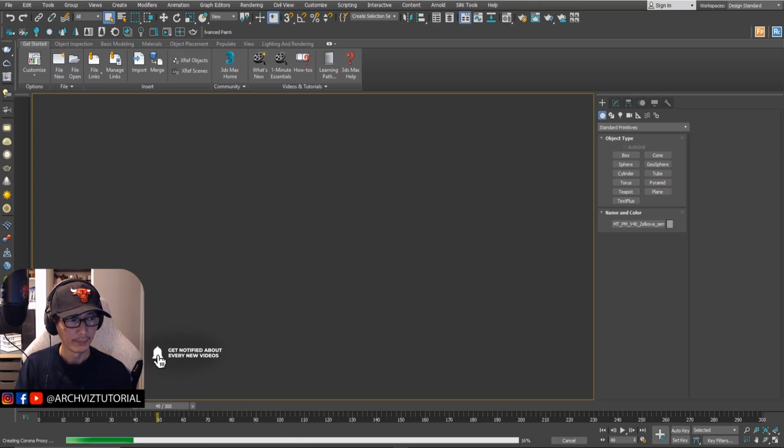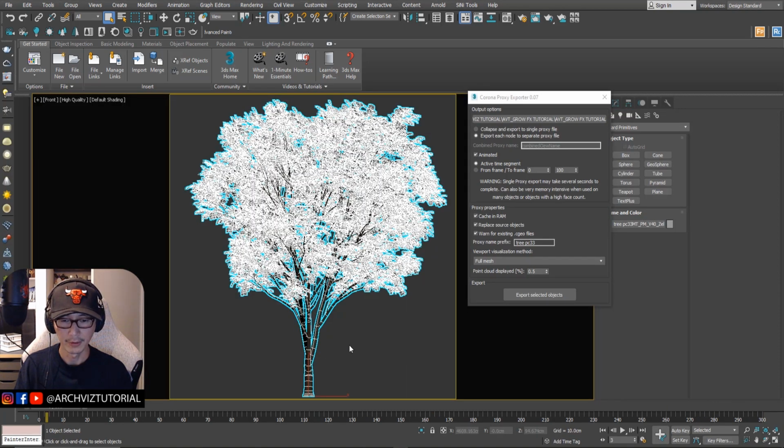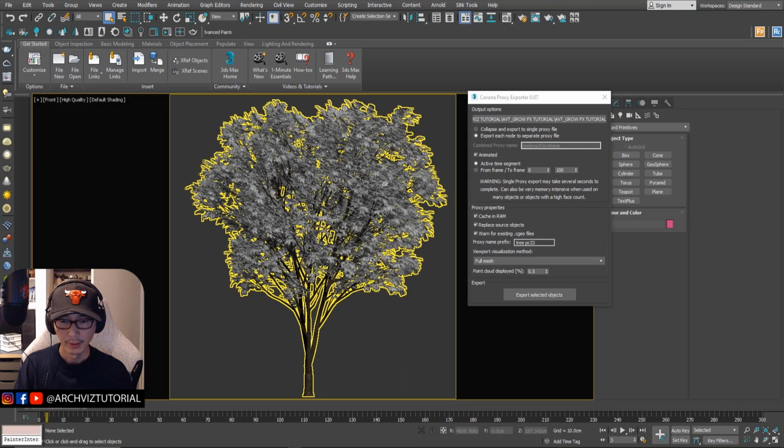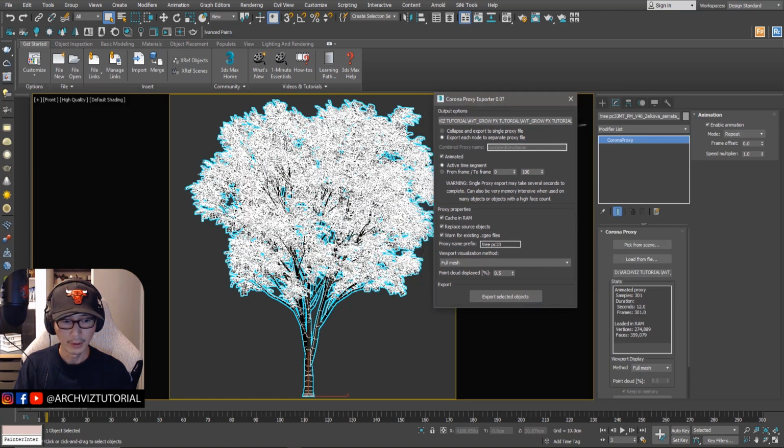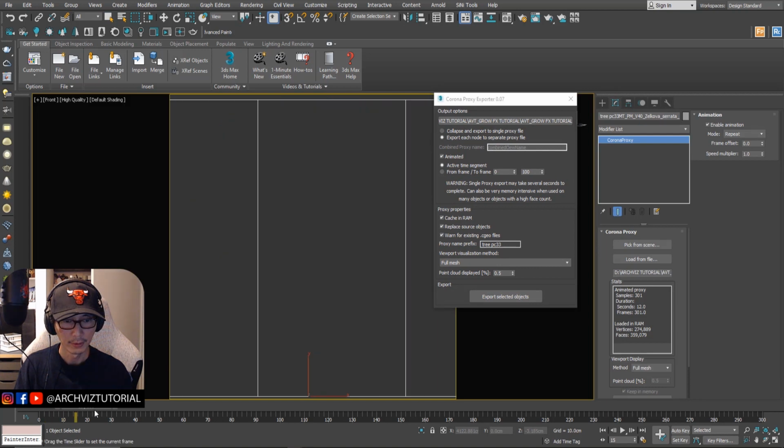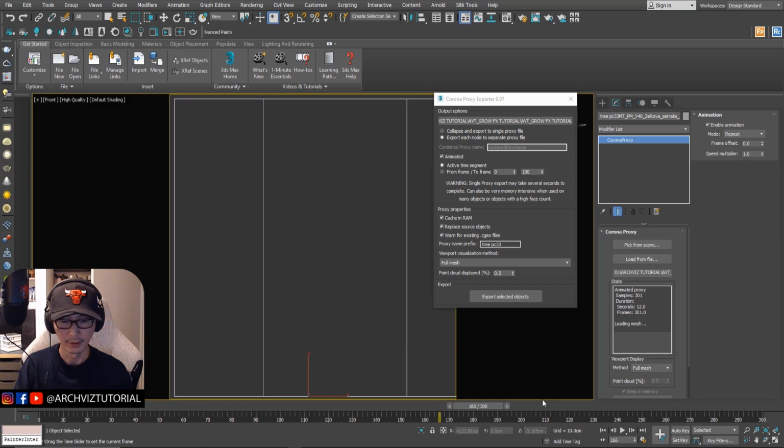Alright, so it's almost done. Just keep in mind that the bigger or the longer your time frame is, the higher the point cache size is. All right, so it's done now. It's already a proxy, and I think it's gonna turn into a box. See, in the viewport. Not sure why. Maybe it's my graphics card, because I don't have a very high-end graphics card.